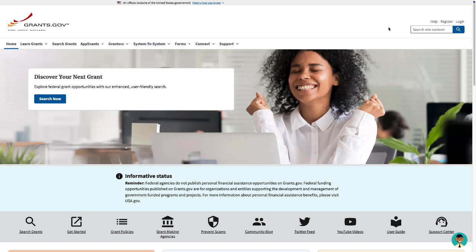And if you plan to apply, click the sign in option and create an account by entering the required information. After verifying your account, you'll be able to save opportunities, access application forms, and track your submissions.